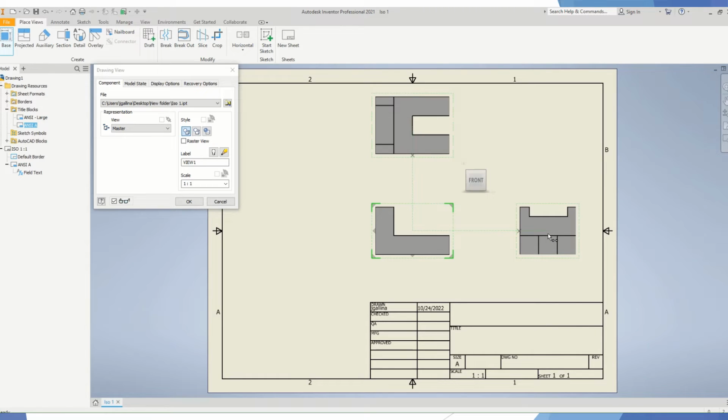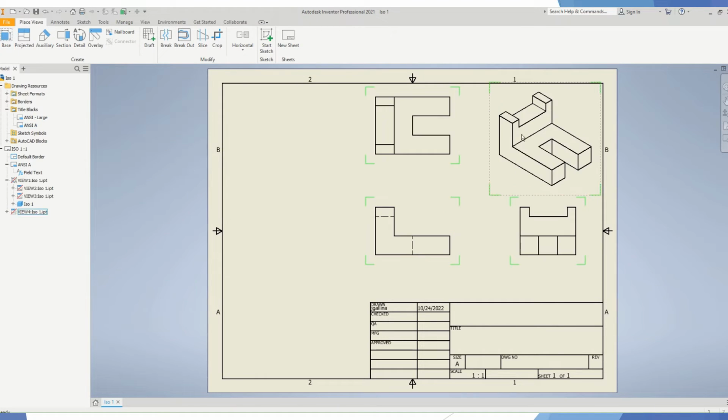Now remember, orthographic projection is in two dimensions, so that's how you're going to see it. And then I always like to drag up the ISO of it. And you just press right click, OK, and there you go. Now we've got a lot of white space over here.